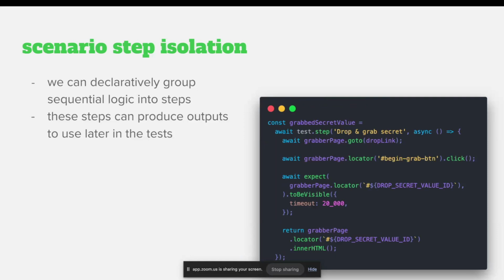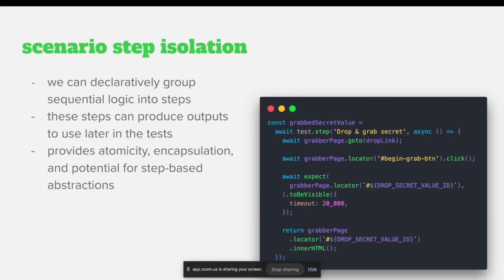It also has its own step, but you'll notice that the first thing it does is await grabber page go to drop link. So it takes that drop link that was created by the browser context of the other user, and it navigates to it. It's then going to try and trigger the drop and go through it. And then it grabs the value out of the inner HTML. So whatever element I'm using to render that value to you, I'm just grabbing the contents of that, returning it, and that gets assigned to the grab secret value constant at the top there.